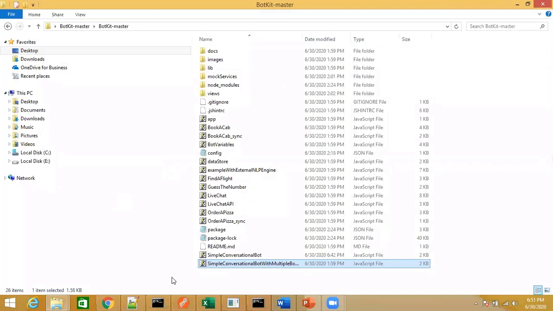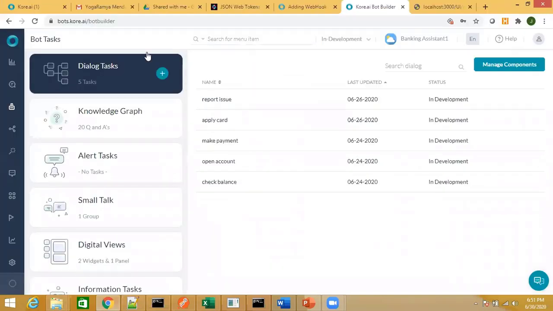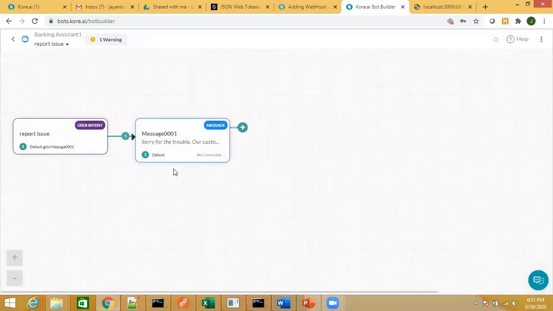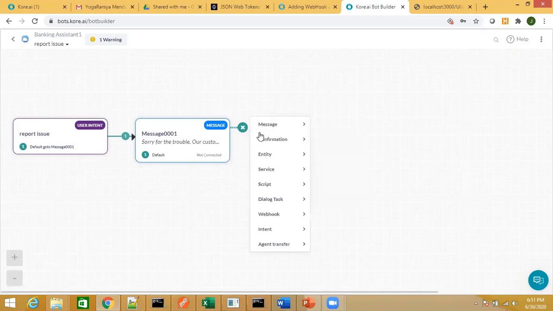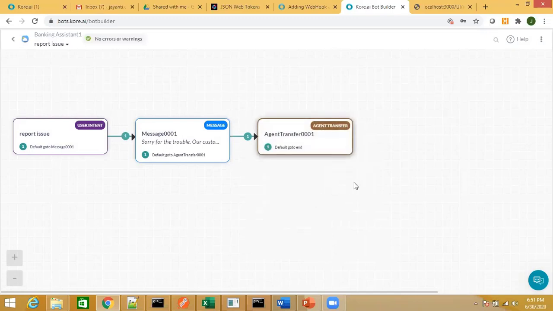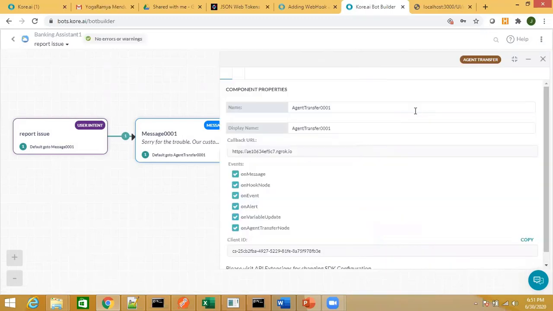Now, when you're going in for agent transfer, there are certain changes that you need to make to your bot tasks. Let's say in this report issue task, after this message is displayed, I can only show you all the configuration. I cannot show you the execution of this. So after this message, I want a live agent to take over. So what we do over here is we have an agent transfer node. We create an agent transfer node over here. The configuration of the agent transfer node will be displayed. Give a name to your agent transfer node.